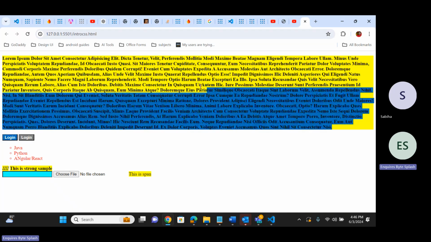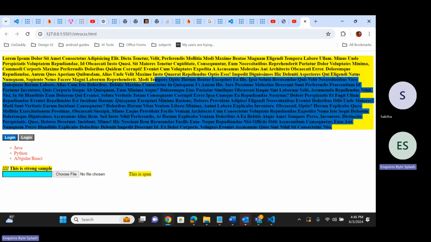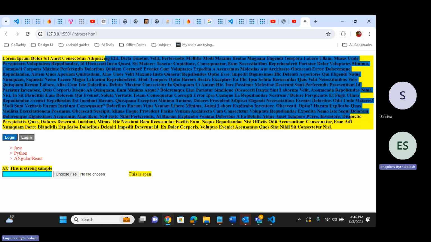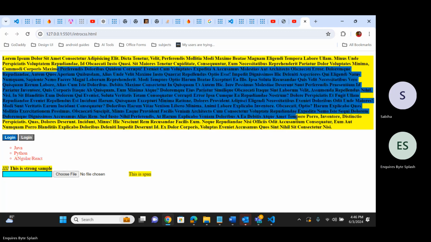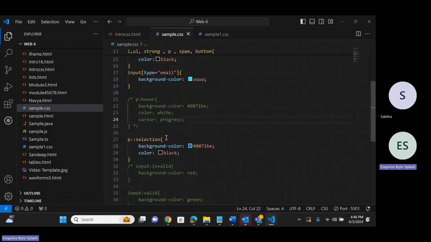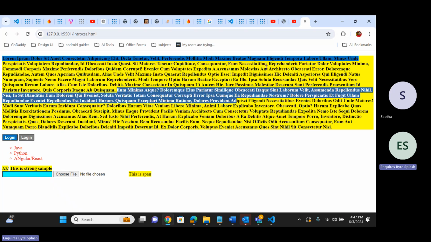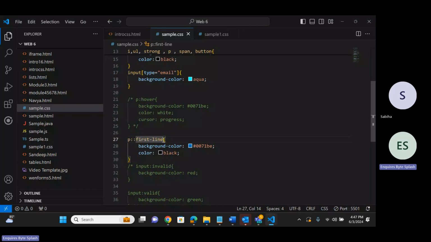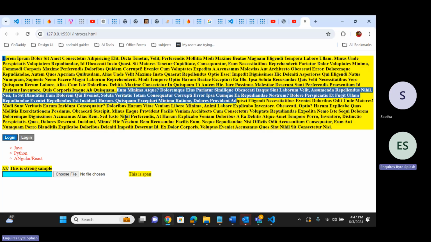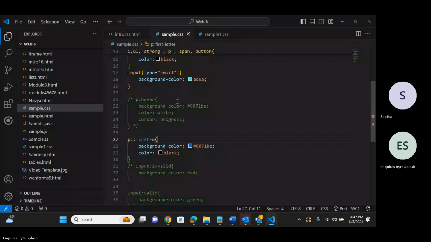Now you see here. Whenever I select, that is the selection tag. So this is because of just selection, right? Till now you might not know this type, right? So with pseudo we can get it. Again, first line we can apply for the paragraph. Again, first letter, I think. First letter also we can apply. First word we don't have.